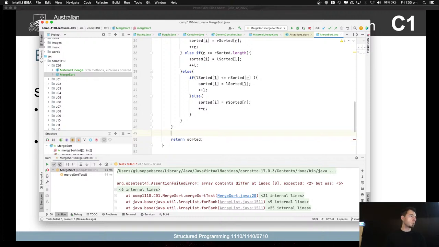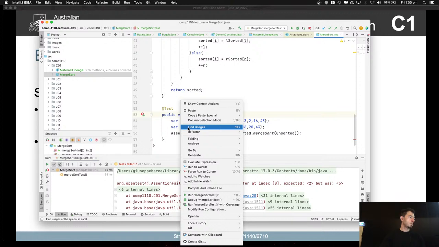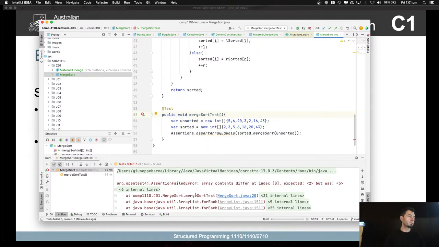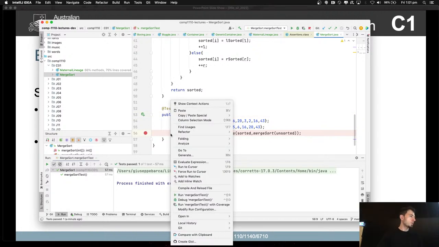Okay. So let's see whether this works. Run merge sort test. I don't want this. And yes, it's all fine. Okay. So since this is an algorithm that has a few components in this method, let's do what we did before. Let's put a breakpoint here and run a few steps in there, not all of it, so we understand precisely the logic flow of this algorithm. So let's run in debug mode.